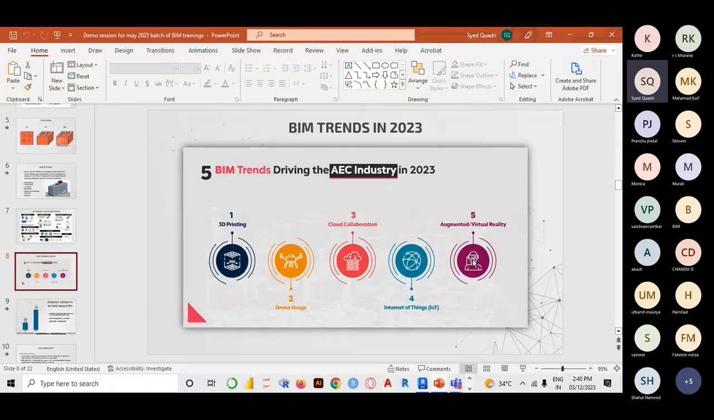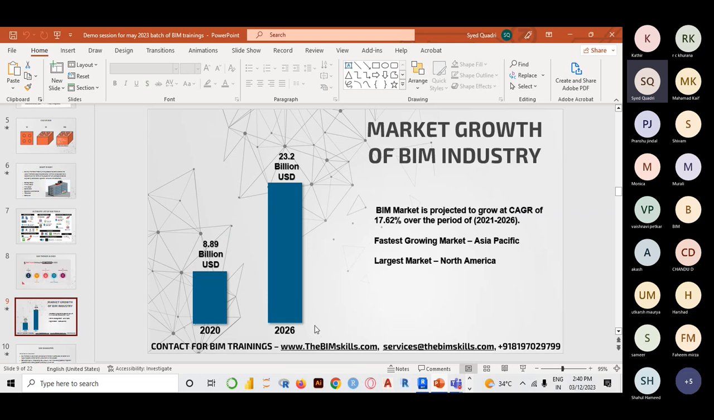Then augmented or virtual reality. There can be many other things which may come up in the next few years. Now if you check the market growth of the BIM industry, in 2020 it was $8.89 billion. In 2026, it is expected to become 23.2 billion. So it is almost three times, in just about 5 years.